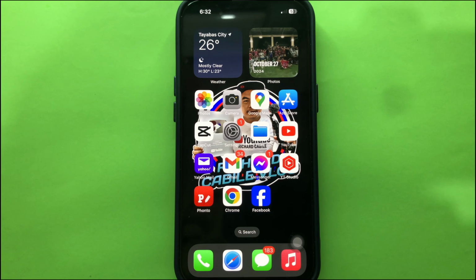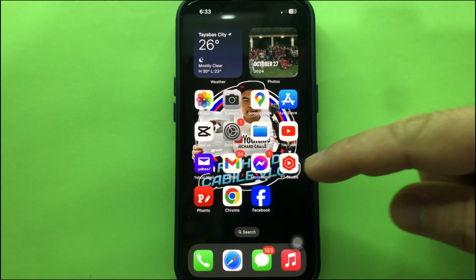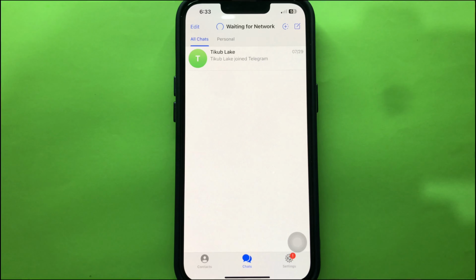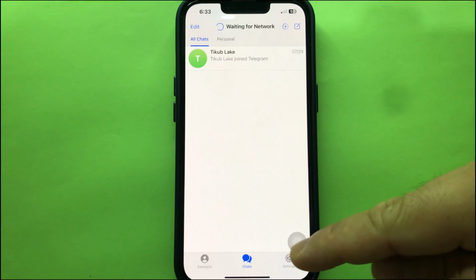How to turn on and off private chat notification on Telegram. And okay guys, here in your mobile phone, go to the Telegram application. So I use an iOS mobile phone, or iPhone. Here in your Telegram homepage, go to settings on the lower right side of your screen.